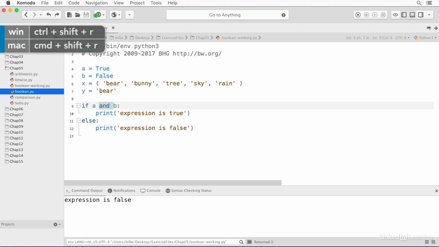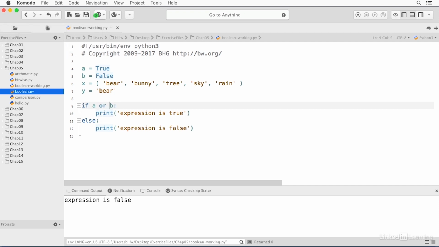If I change this operator to or, A or B, now it'll be true because A is true, even though B is not, and that result is now true. I also have the unary not, and so if I say if not B, because B is false, the expression is now true. And likewise, if I say if not A, we get the expression is false.